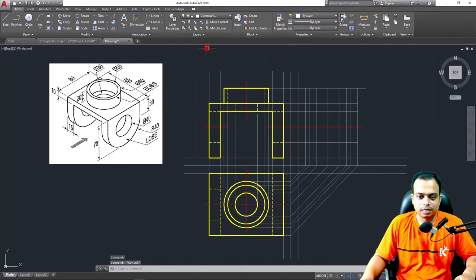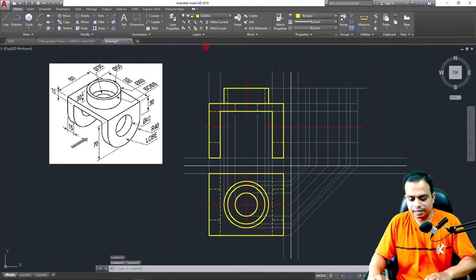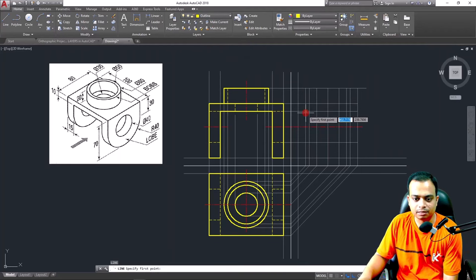No, don't select this as your outline. Outline, use the line command again. We are going to start creating the boss. Okay, we have to start from over here. Let me seal.